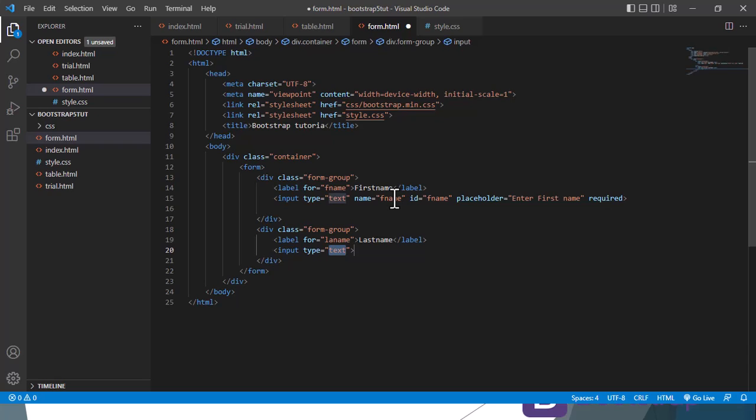Input type text. So we have the name to be l name and ID to be l name as well. So put a placeholder of enter last name. So make this one required.